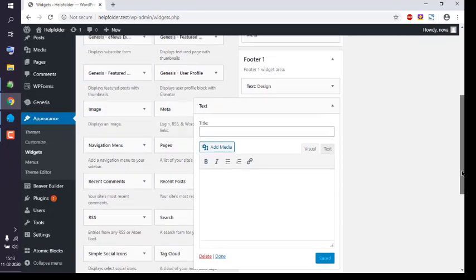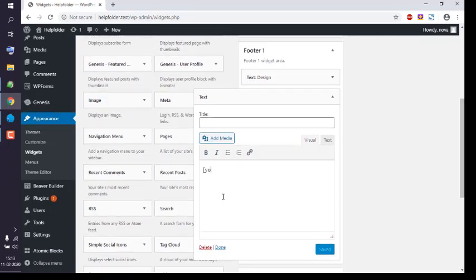Here I can then add something like YouTube, which is a shortcode. Okay, and then include the URL. Okay, and then close it. That's one possibility. Okay, you can add any other shortcode that you want for your usage.